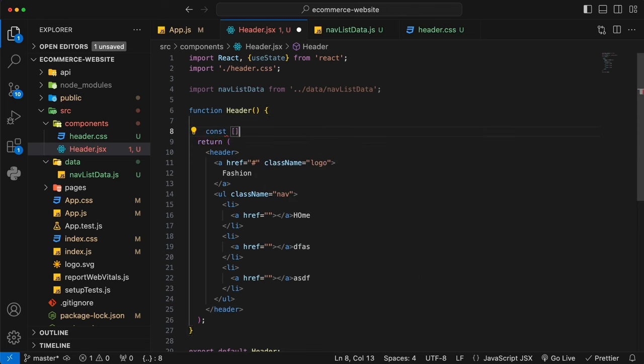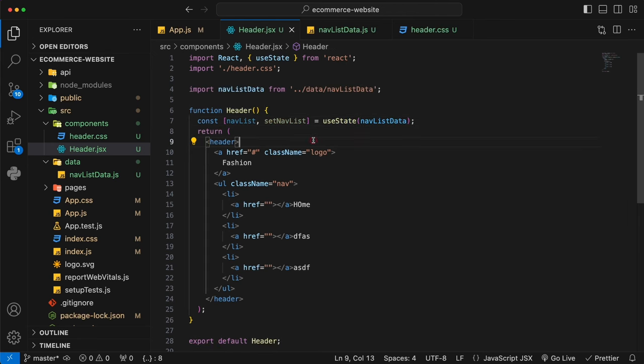So once we have that, we're just going to build a local state variable to hold our navlist data. We say const navList, comma, setNavList equals useState. And then here we say navListData, save it. So we have that. And once we have saved that, it means that initially the local state variable navList will be set to the data from the data list file, okay? And then we're going to do a mapping, map that into our nav list component. This list component is supposed to be a separate component. So instead of writing it over here, we're going to create a separate component to hold it.